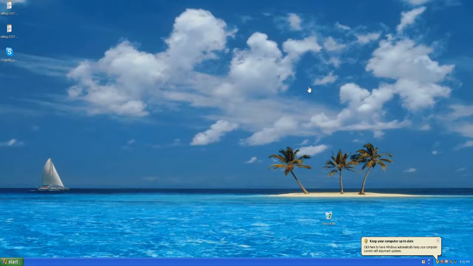Guys, it's Spidey here, and what you see right in front of you on your screens by now is Windows XP. Now you're probably wondering, why am I running Windows XP on my own PC? Well, trick question. I'm using a virtual machine for this.